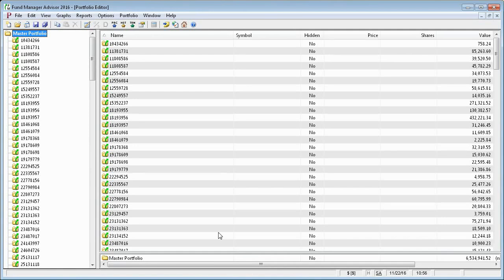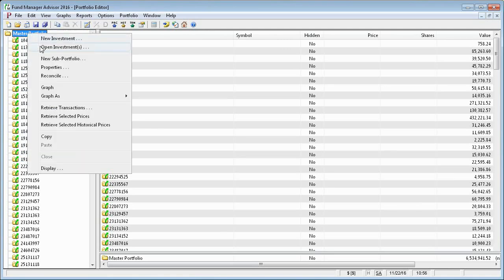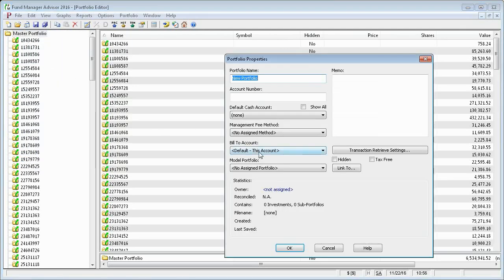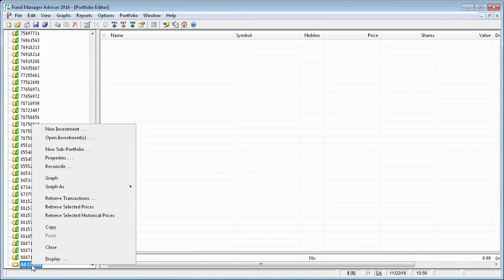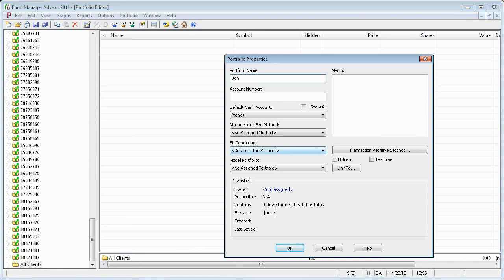I'd also point you to our cash tutorial and the reconciling tutorial, which I covered a little bit here. And then also there's another tutorial that explains how to set up these accounts into client level accounts. I can show that real quickly. You'll just create a sub-portfolio called All Clients, for example. And inside All Clients, you're going to create another sub-portfolio for each client.